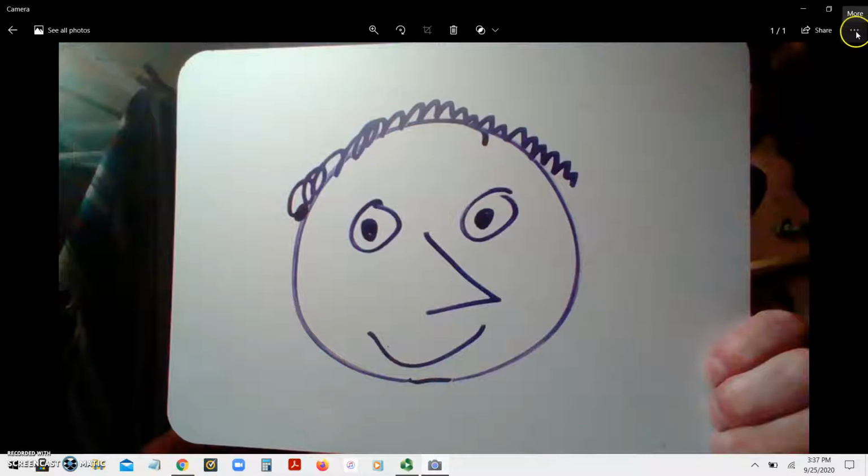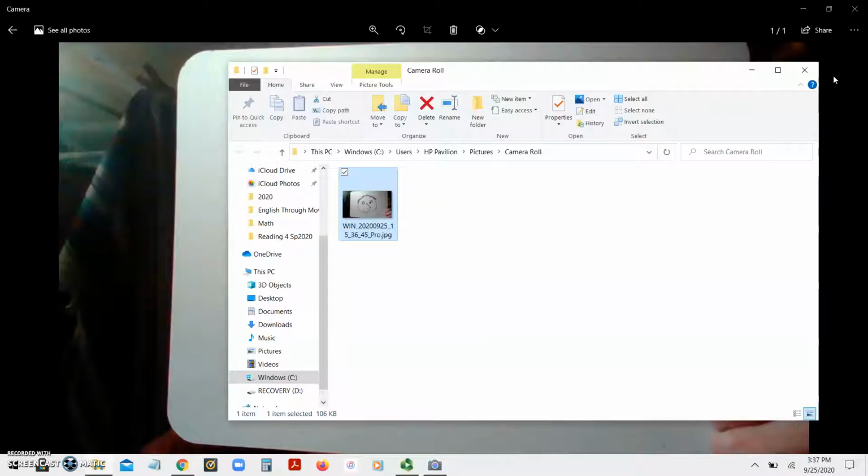When I come over here, I see three little dots. That tells me more. On most computer programs, if you see three dots, you can find more information. I'm going to click on Open Folder, so I can see where it stores it on my computer, and it stores it in the picture folder under the camera roll. So when I'm back in Canvas, I want to look for pictures and camera roll.